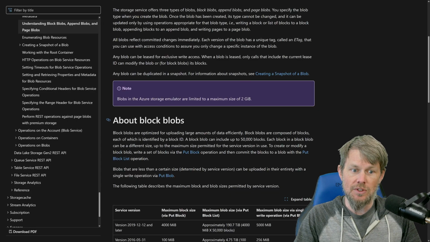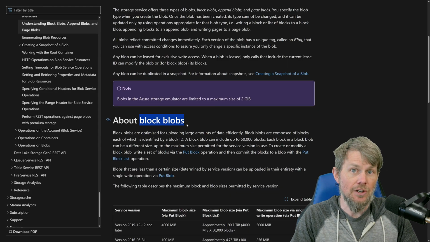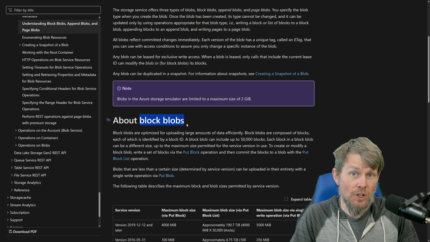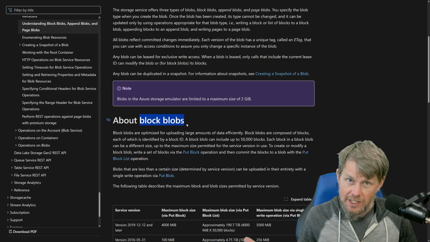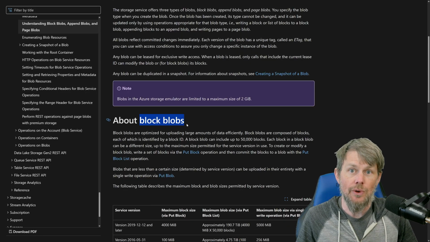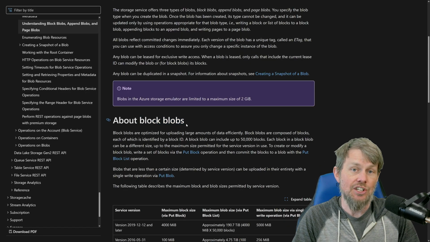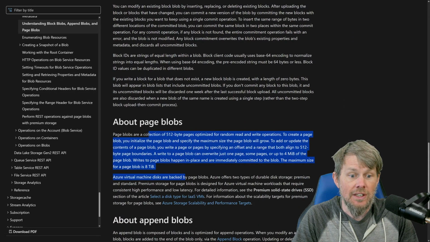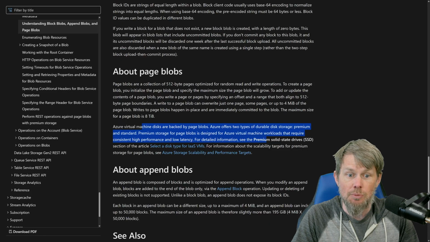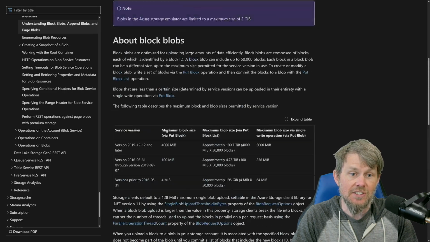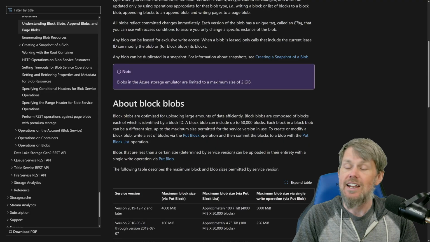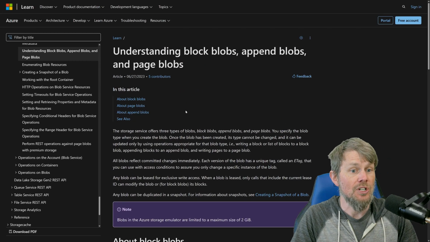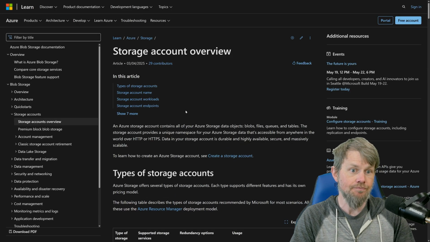But again, generally speaking, the most common type of blob that you're going to come across in the Azure Storage Service is going to be the block blob, because that provides the maximum flexibility for general file storage, right? It doesn't have the limitations of append blobs, and it also does not have the limitations of page blobs, as mentioned down here. Again, page blobs are generally used for Azure Virtual Machine disks. So for your general purpose storage, that is where block blobs come into play. That's the one that we're going to focus on predominantly for this video.